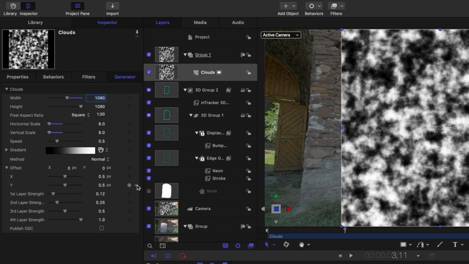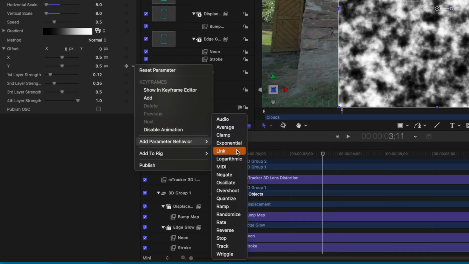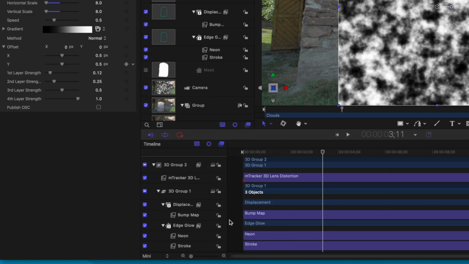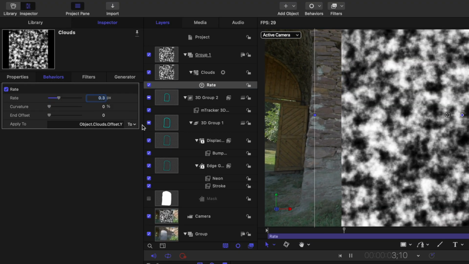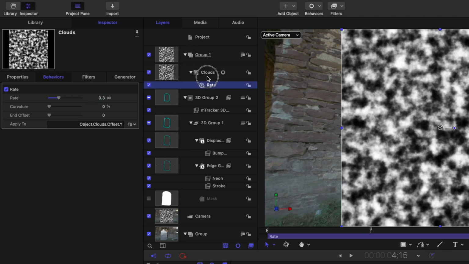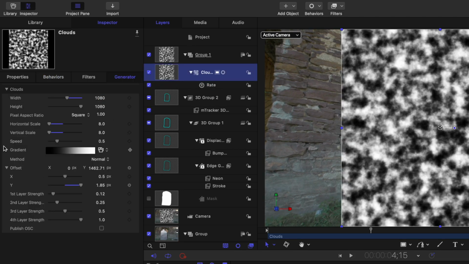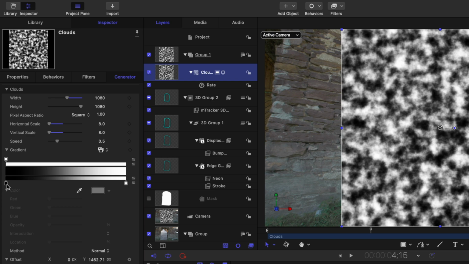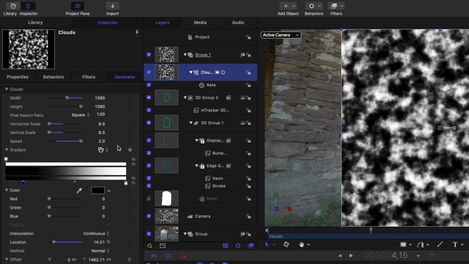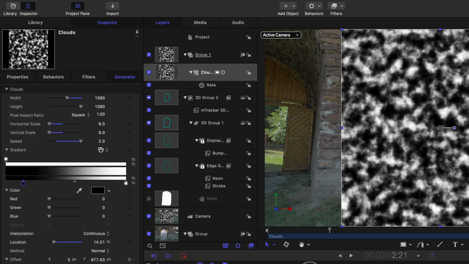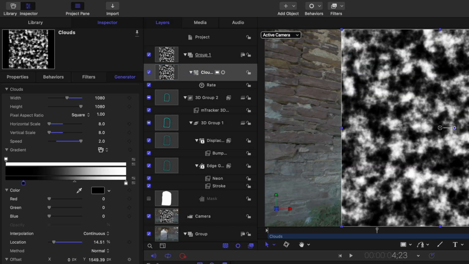We'll go to the right, click on this down arrow, we'll select add a parameter behavior, and we're gonna select rate. Now we can set an actual rate that number is continuing to increase by. So let's go ahead and set this to something like 0.3, so it's a little bit slower. Then what we can do is go back into our cloud settings, and we can adjust stuff like our gradient. We can add a little bit more contrast to it. We could also adjust the speed setting, and that's the evolution speed. So you'll see how it's actually shifting through the different clouds very, very quickly.